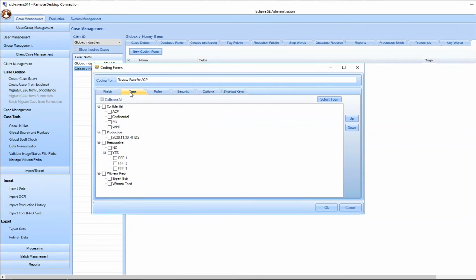Next are tags. Which tags do I really need to see for a review pass? Probably only confidential, right? Maybe I only need to see ACP, work product, not confidential, not PO. I don't need to see any of this responsiveness. I just need to see this group with these two tags.